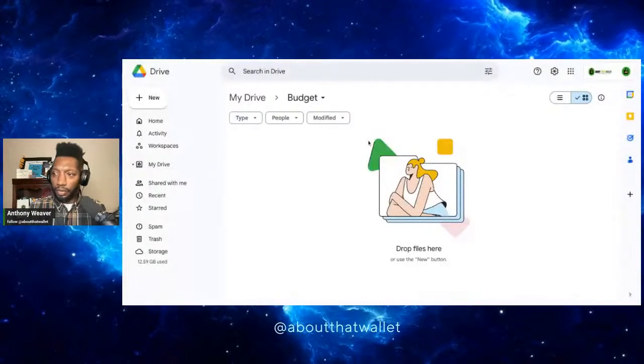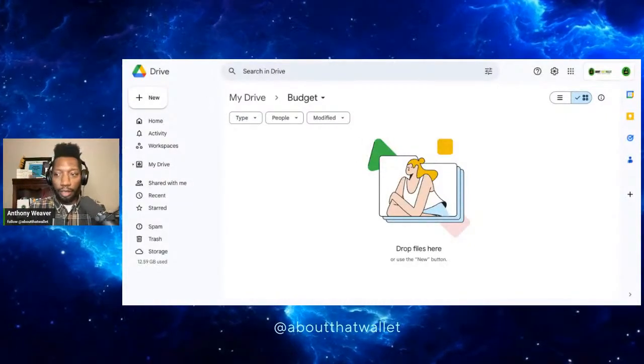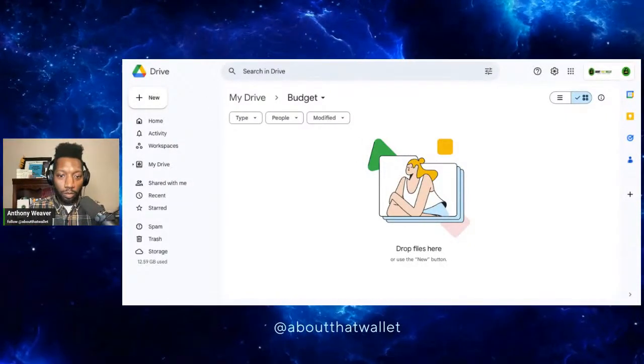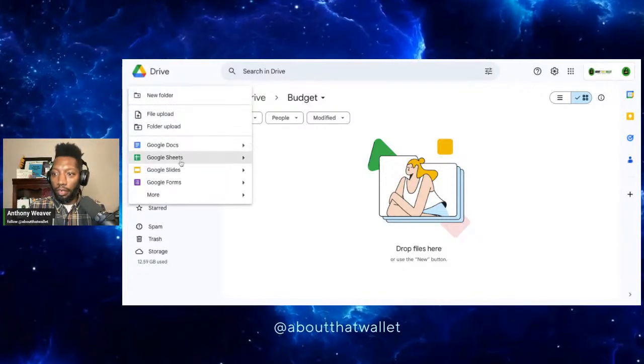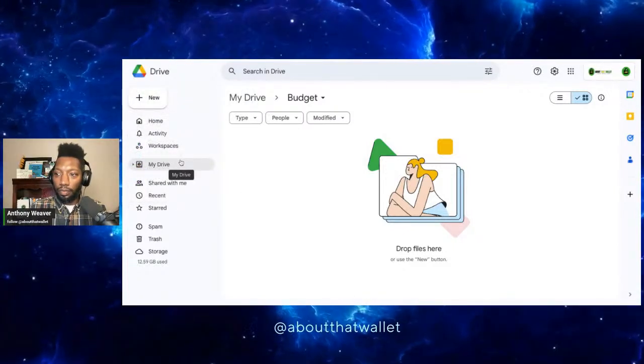I know you can't see this right now, but I'm going to make sure we can add this on here. Let me present my screen. Share my screen. There we go. So we've got the budget. I'm going to hide my face. So inside here, we are going to create the Google Sheets.